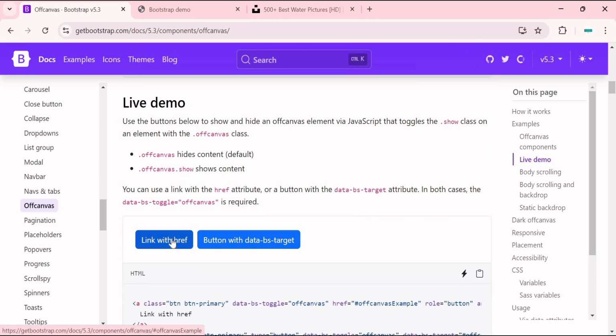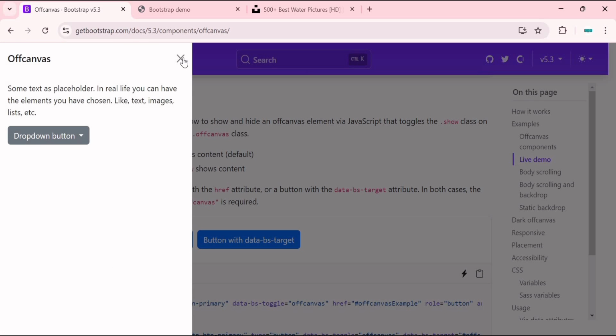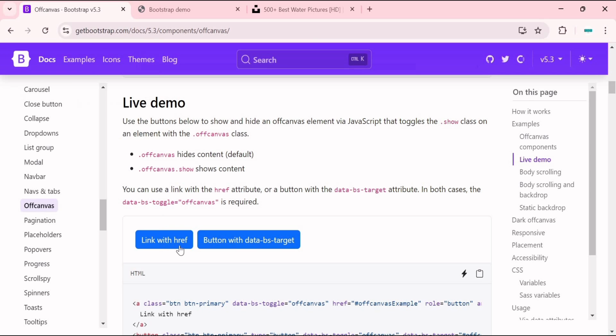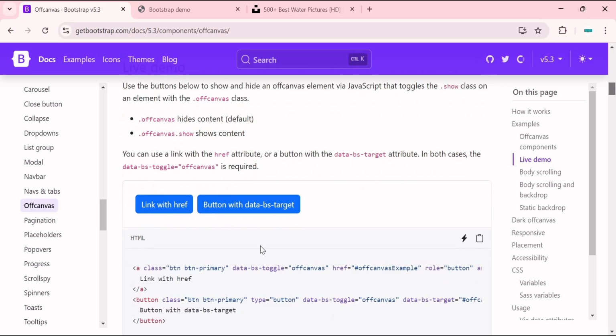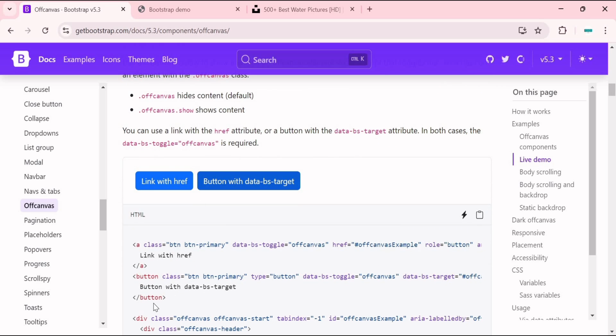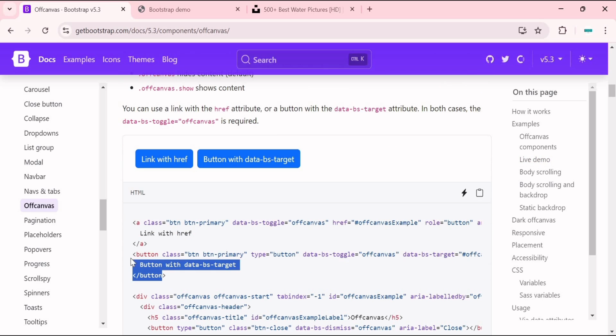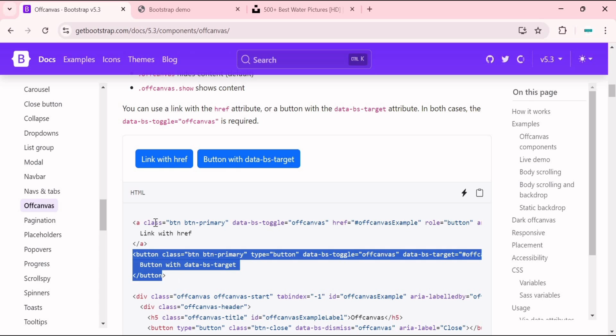Here you can see on click of this, you can see the canvas, and this button is used with anchor tag and this button is used with button. And what is the difference between anchor and button?